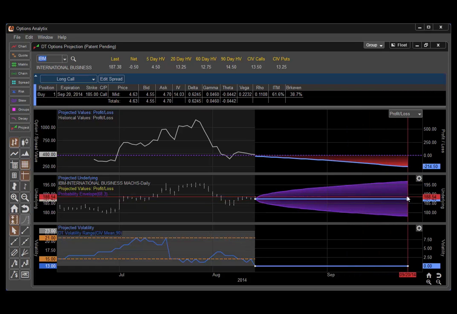Surrounding the projection line is a probability envelope based on a 1 standard deviation move in price. This envelope helps keep your price projections to a realistic level. This area based on volatility means that prices have a 68% chance of being in this envelope until expiration. As you can see, if IBM stays at the current price until expiration, the trade will result in a loss.